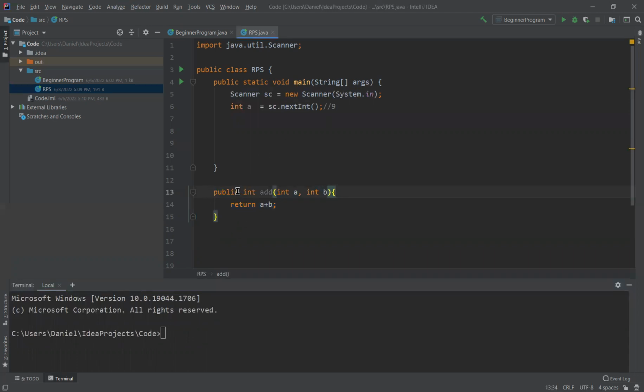In this case, this method's output will be an integer. Its name is add, and it needs 2 inputs, a number A and a number B, and it will return these 2 numbers added together. This is an example method, and it's similar to how nextInt works, except nextInt has no parameters or inputs. It doesn't need any, and its return is simply the terminal down here. It returns whatever you type.